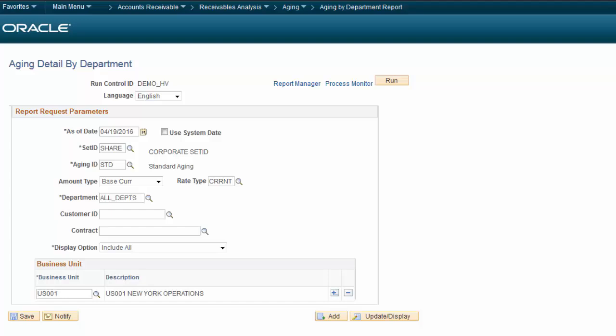PeopleSoft provides various aging reports and now adds aging by contract number. The new SQR process, Aging by Department, shows the age of open accounts receivable balances for all items for a given department ID, summed by contract number, and grouped by customer ID and business unit. You can run the report for a specific department, all customers or a single customer, all contracts or a specific contract, and multiple business units or a single business unit.